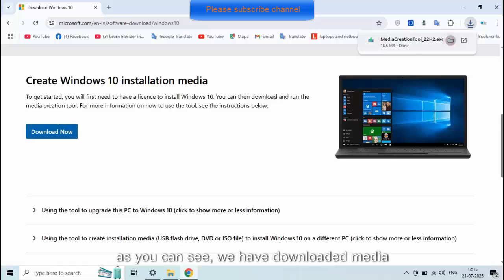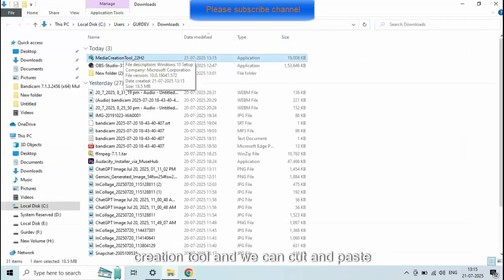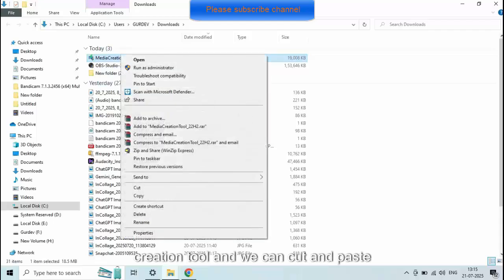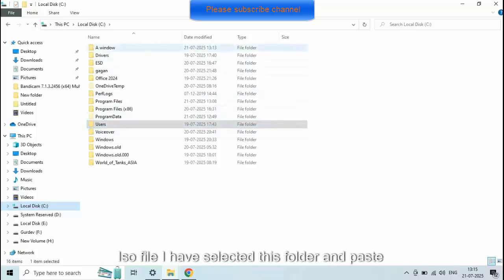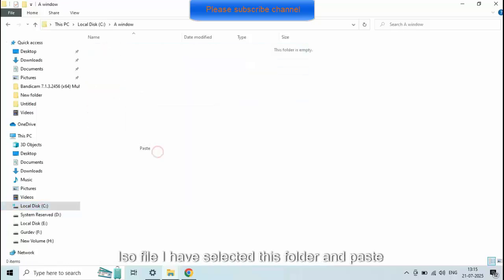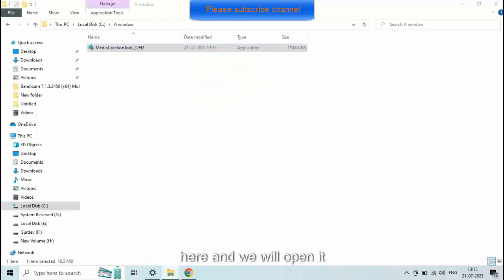As you can see, we have downloaded the media creation tool, and we can cut and paste it anywhere where we want to download the Windows ISO file. I have selected this folder and pasted it here, and we will open it. It may take some time to open.